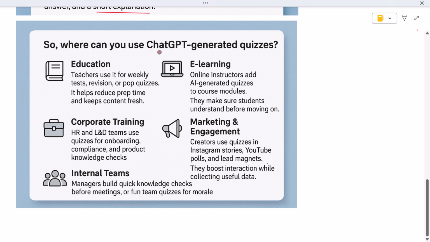So where can you use ChatGPT generated quizzes? Education. Teachers use it for weekly tests, revision, or pop quizzes. It helps reduce prep time and keeps content fresh. E-learning. Online instructors add AI generated quizzes to course modules. They make sure students understand before moving on.